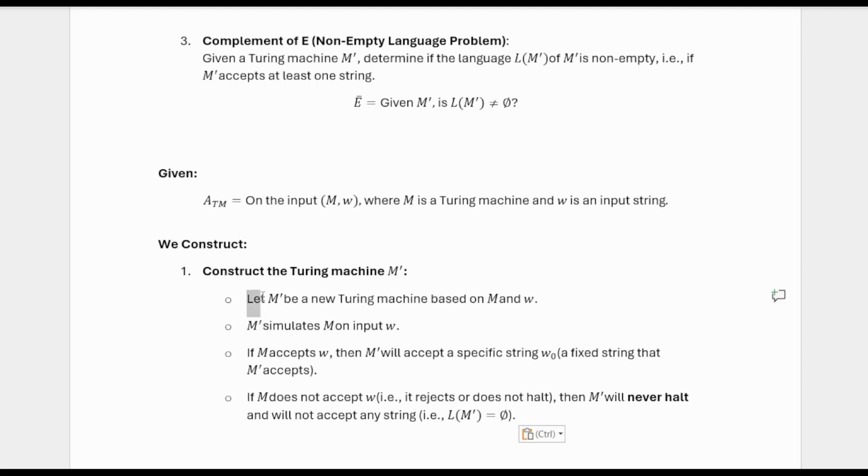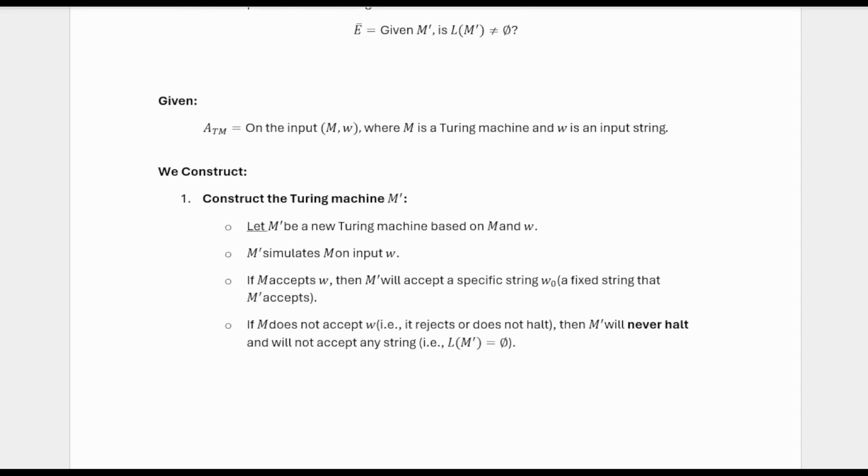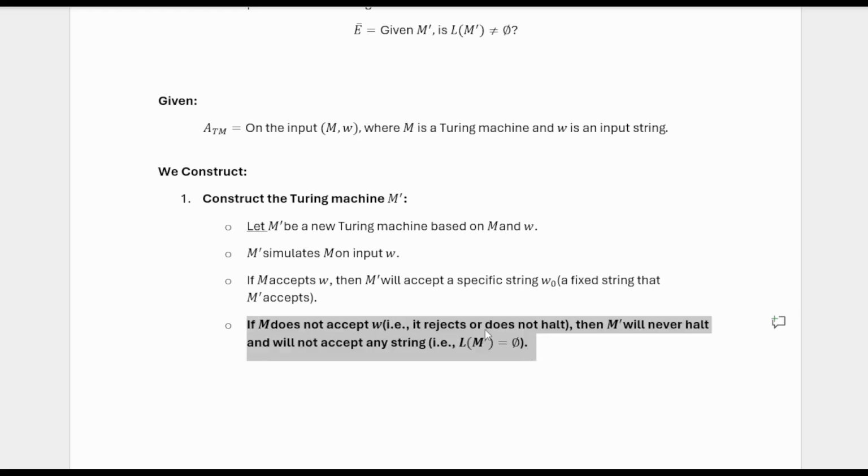What we do is we construct a new Turing machine based on M and W. We simulate M on W. If M accepts W, we accept. If M doesn't accept W, we reject. Okay, but note that M can also not accept W by simply entering an infinite loop. And here's where the question that I get often arises. So why is this not a problem?